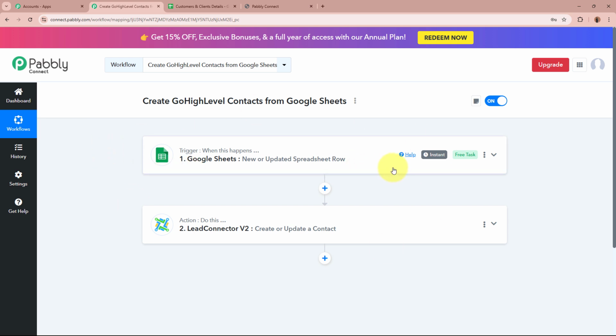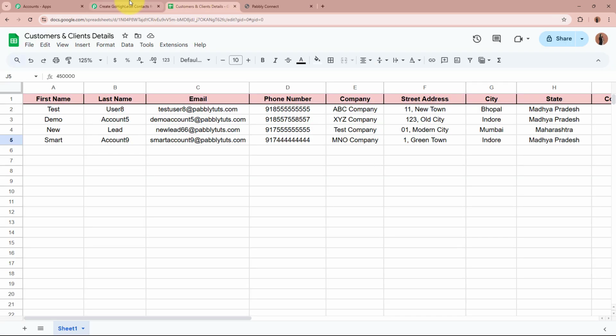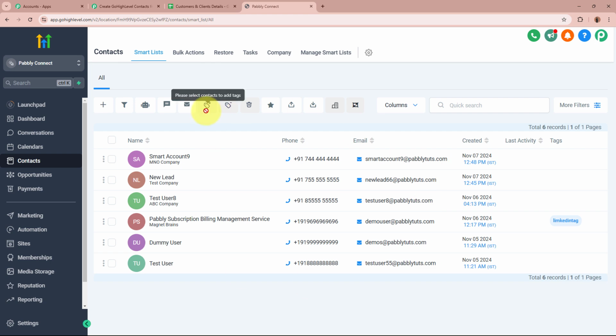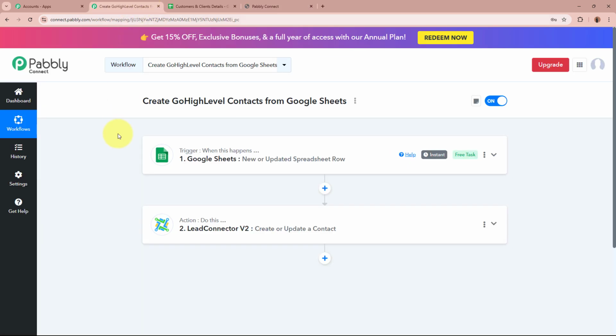Now whenever I add the details of a new client in my Google Sheets, automatically the contact of that same entry is going to be created in my GoHighLevel account. Okay, so this is how you create this amazing automation between Google Sheets and GoHighLevel.